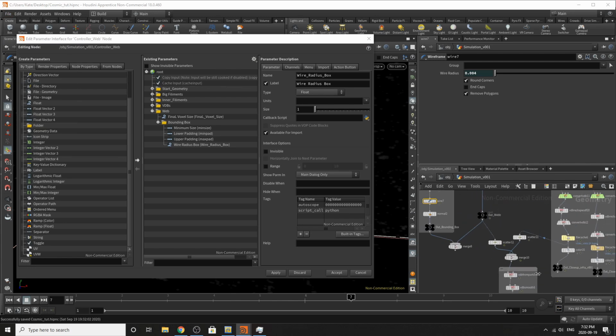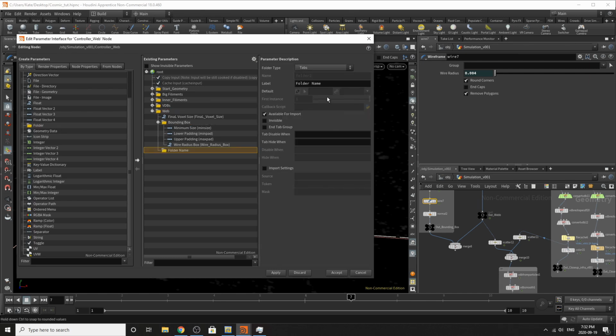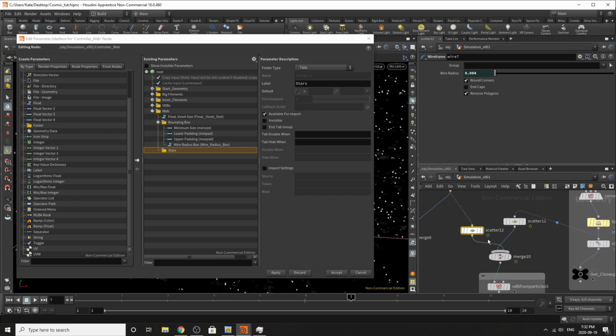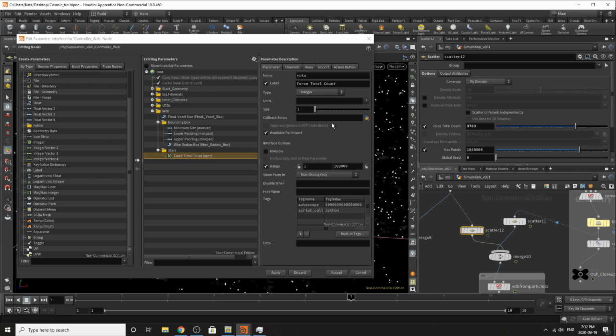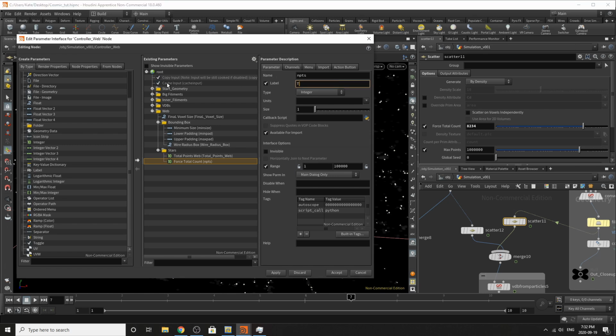Then we'll go over to our scatters, so our stars. We'll do this, and we'll go stars. And we'll do the total force count. So these will probably be counted as total points web, because these are generated from the web. And then these ones are kind of like the total point clusters.